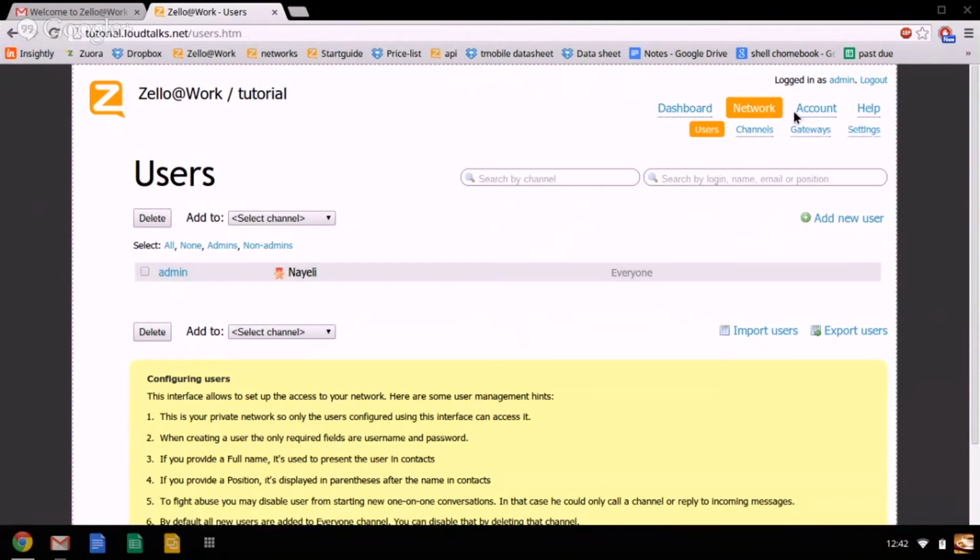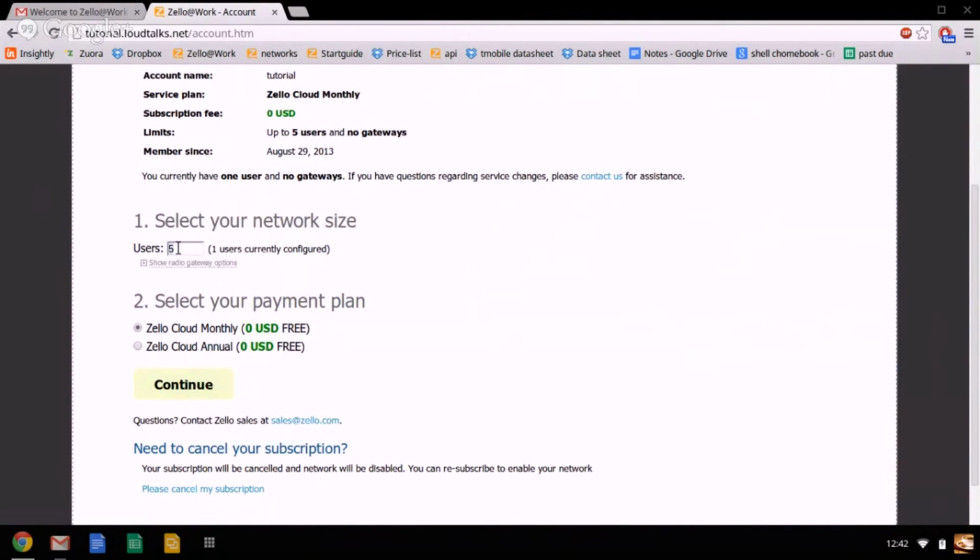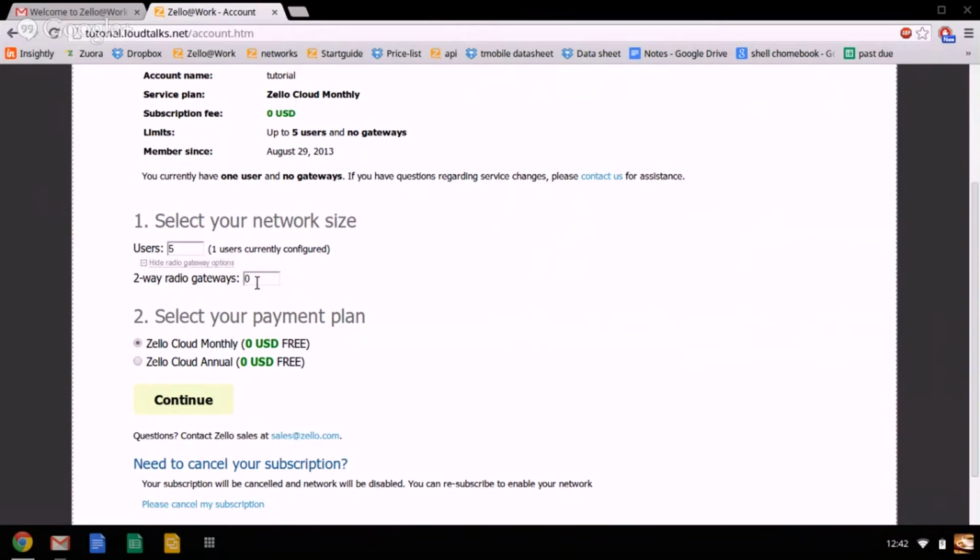Your account is going to be where you're going to be able to add more users if you need more than 5, or even if you go up to 20 and then you need 50 or 100, you'll be able to do that here. And you can also add gateways here. Gateways count as 5 users, so if you add one gateway, you'll see that it's $100, and that's because for up to 10 users, it's $10 per user. So that's 5 and 5 more, it's 10. And if you do choose to do an annual plan, you save 20%. So this is really great.